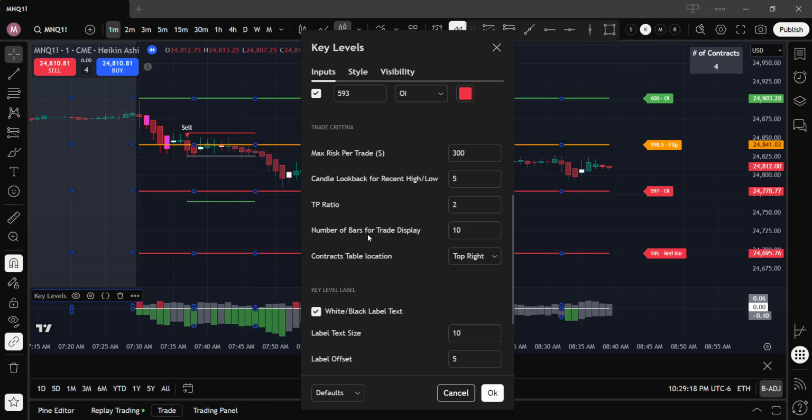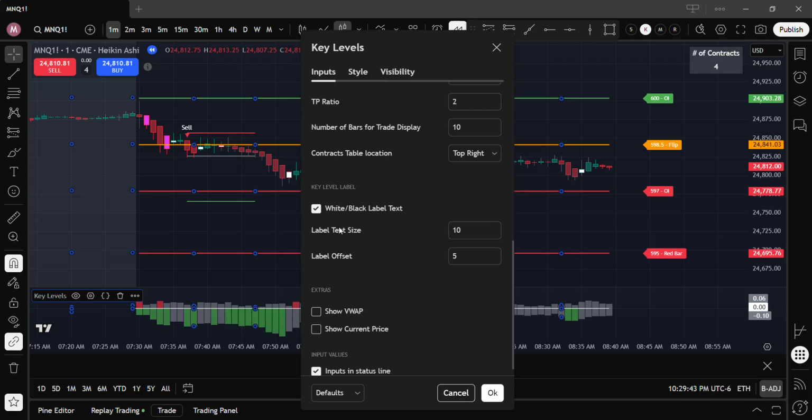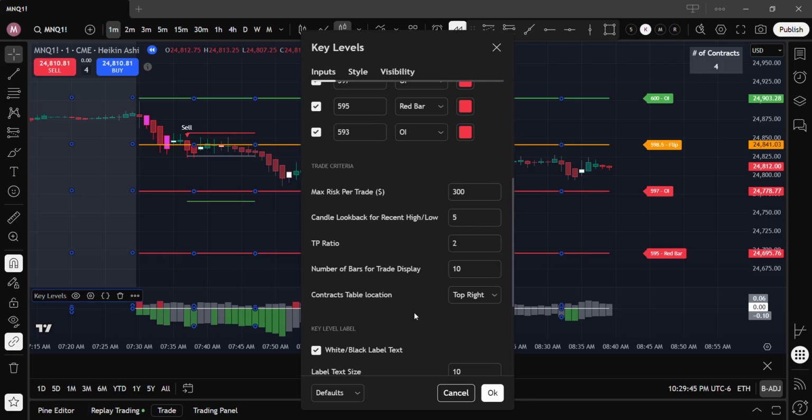The number of bars for trade display, basically this just extends the trade lines. So these lines, they just get drawn out further based on what that number is. I usually just keep it at 10, so I have a good line to set it on, and then I'm able to do that quickly, and it doesn't get in the way of all the price action and candles that are coming up on the chart. I already went over this, and so that's pretty much it.